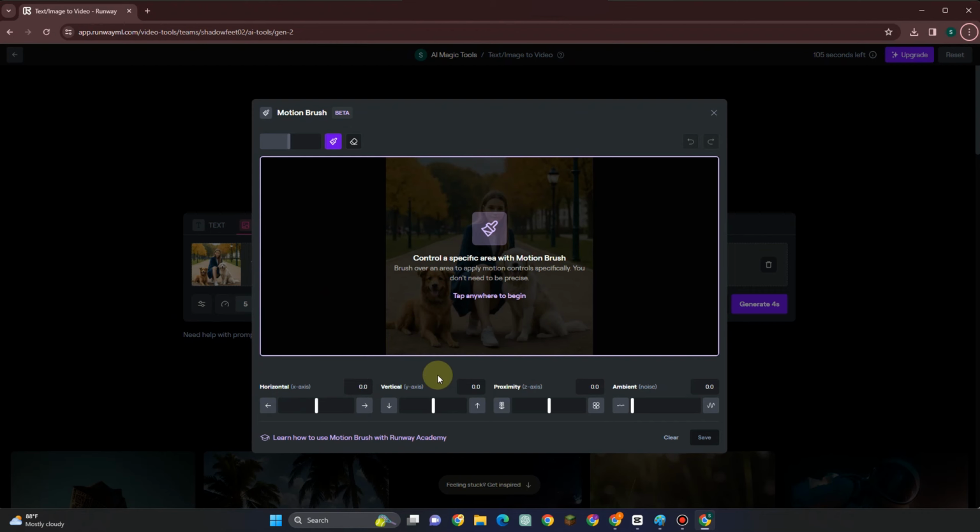Now we have here options such as horizontal, vertical, proximity, and ambience. These aspects of motion speed control are available with the motion brush: proximity, vertical, and horizontal. So to get the desired result, this can be changed separately. So make sure to click Save once your options have been adjusted.